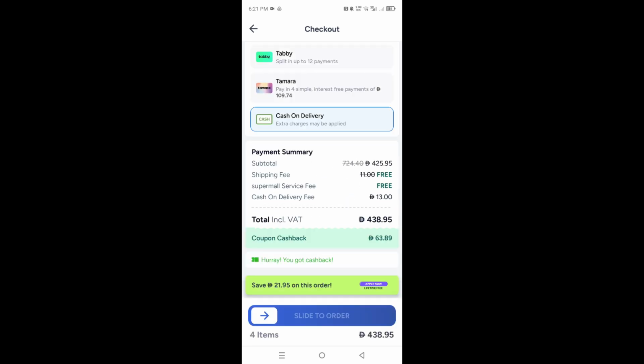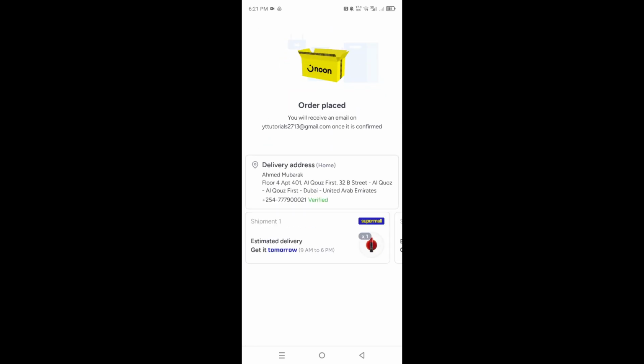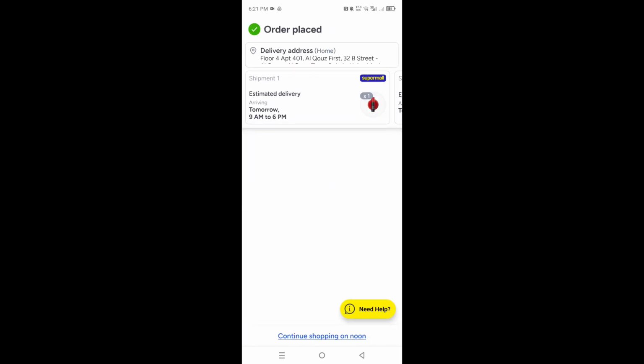Let's do cash on delivery, and then you just slide to order, and as you can see, your order is being placed. You'll receive an email once it has been confirmed, and there you go, the order has been placed. And that is how to order on Noon.